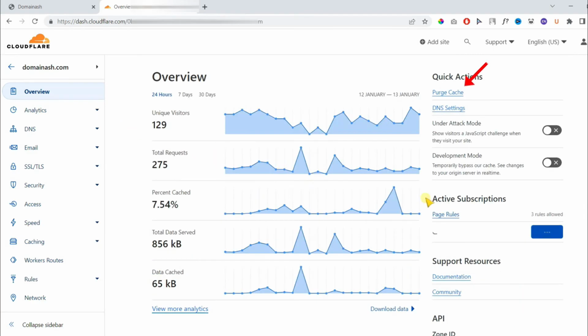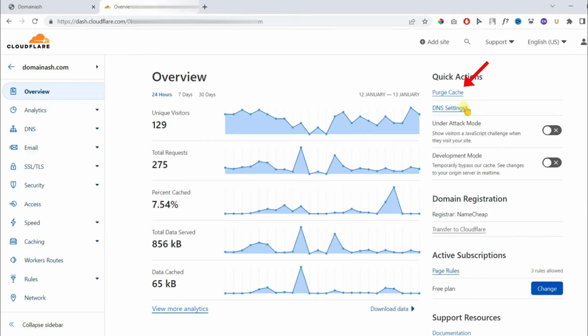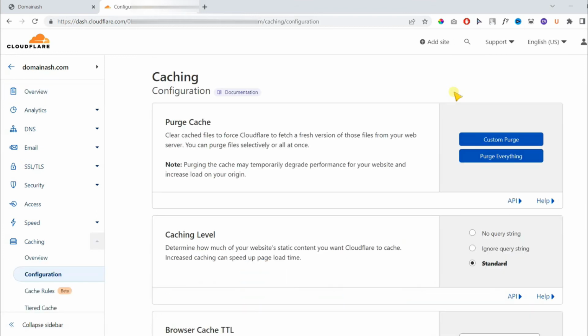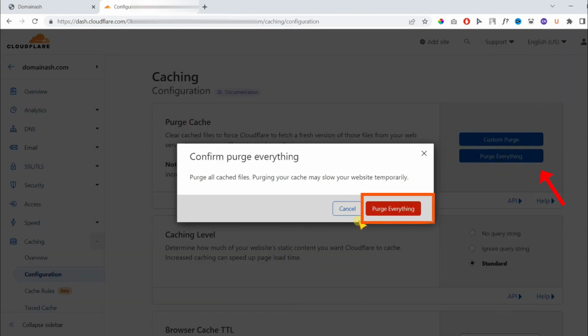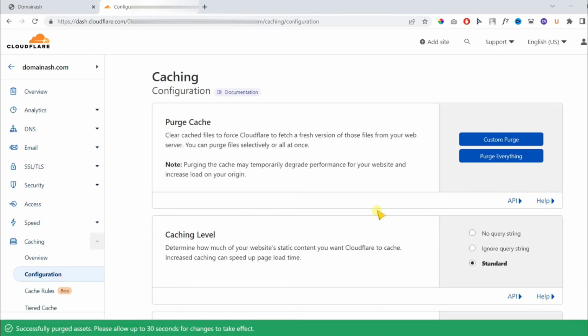Then purge cache. Now choose purge everything. Then again go back to Overview.